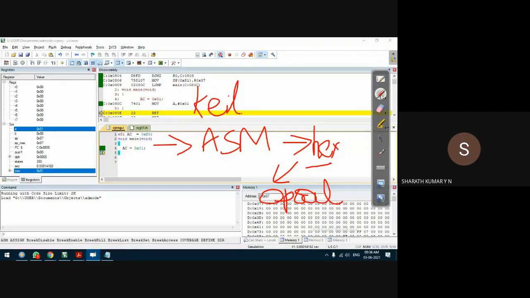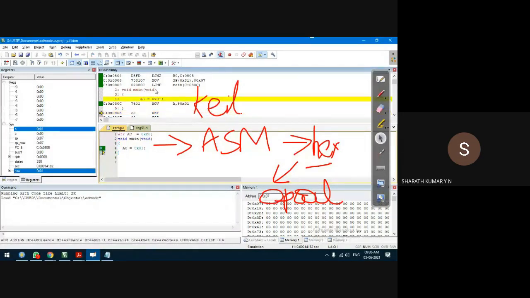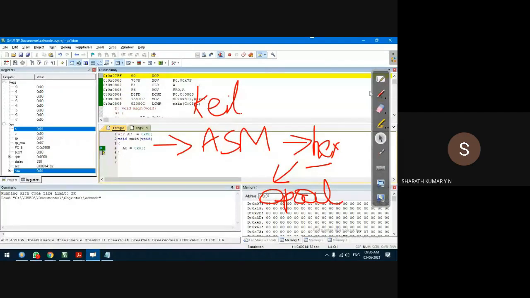Let's observe this, starting from 0800, somewhere here. Starting from 0800, some data are stored. Some operational codes are stored, 787F, which is for MOV R0, #7FH. Then CLR A, MOV A, and so on. Why is this program generated? This program is the result of the conversion of the C program into assembly code.